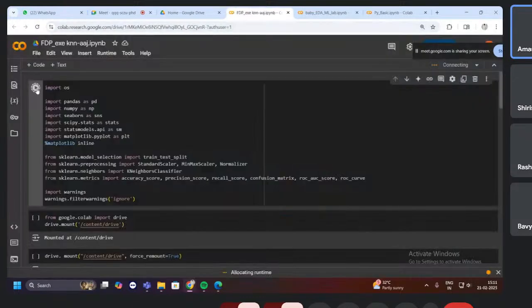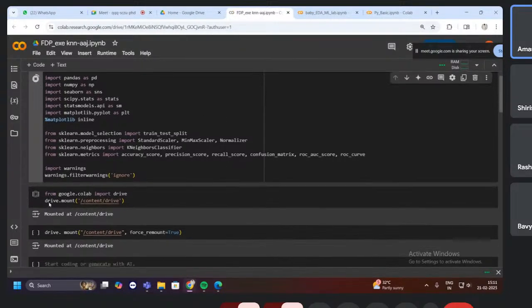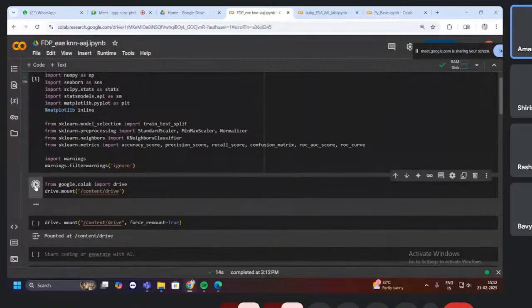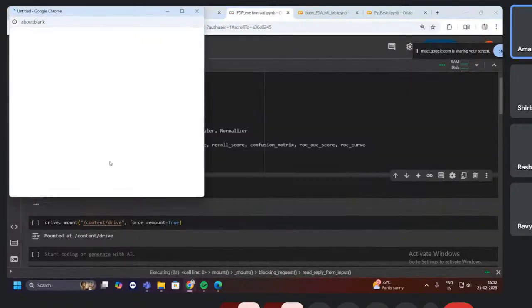Now I'm trying to load the things like train test split. KNN is a classification algorithm. Basically, it tries to find the K nearest neighbors, and based on that, it tries to predict the values which are nearer to my given class. Just wait, it takes time to load the things and load the drive also. Now I'm loading my drive so that I could continue.